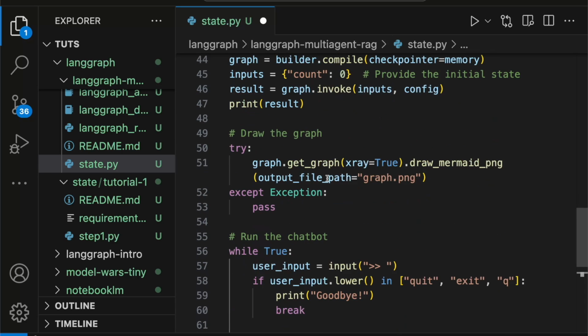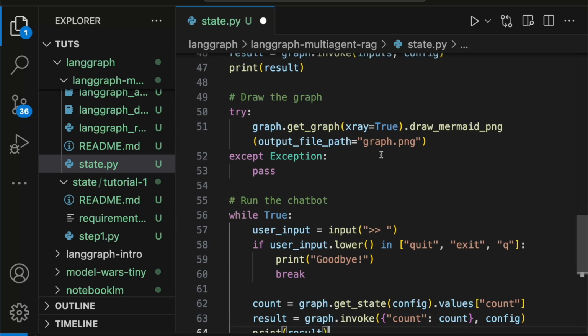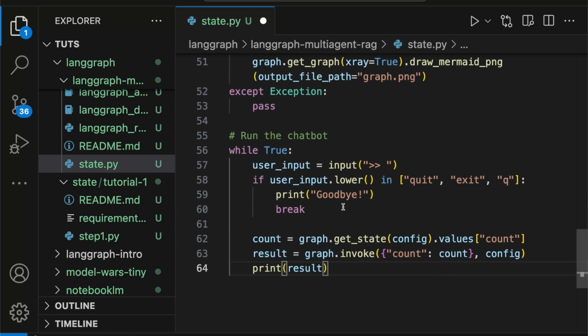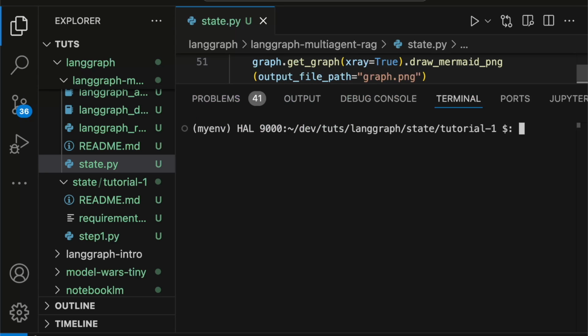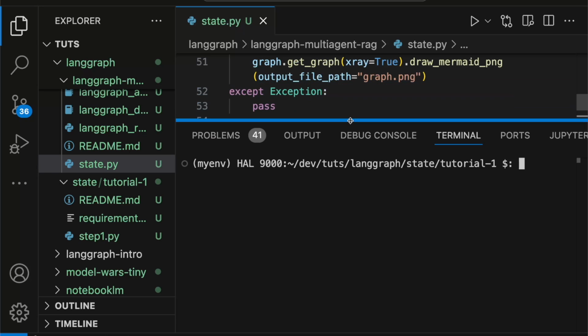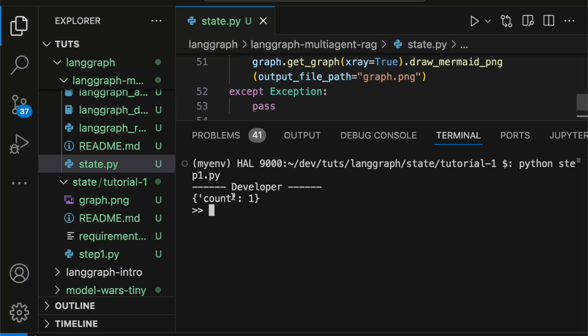Then we printed them. Then we create a picture of our graph. And finally, we enter a loop where the user can exit anytime by hitting Q or quit. And if they keep pressing enter, the count gets incremented by 1. Let's save our file. And now let's run our file as well. I'm going to open the built-in terminal and just type python state.py. As expected, the initial count is 1.